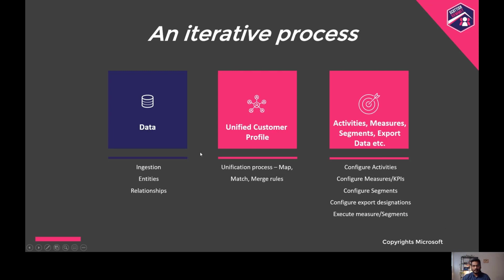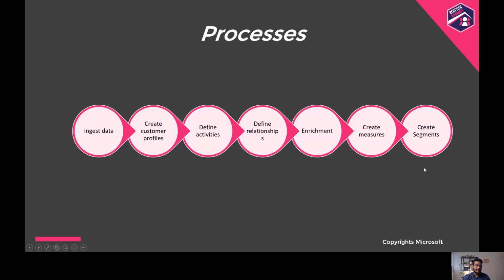The whole Customer Insights process is an iterative process. First, the data is ingested and stored in tables called entities, and we define relationships between these entities, eventually building a unified customer profile, and then configuring activities. Activities are a timeline of the records of customer interactions from the different sources. Then we configure measures and KPIs and segments, and we can also export the customer data to different destinations and execute this on our business systems as well.